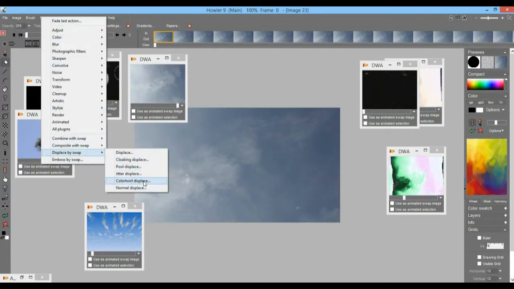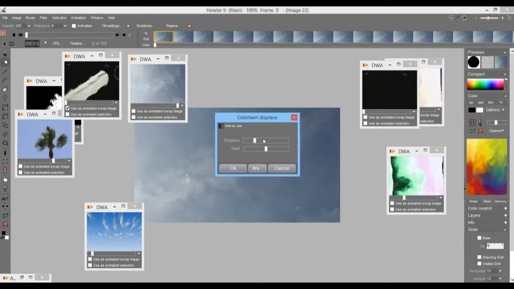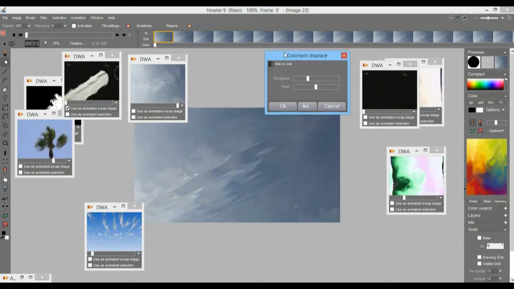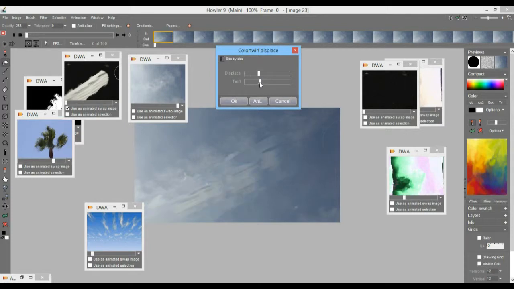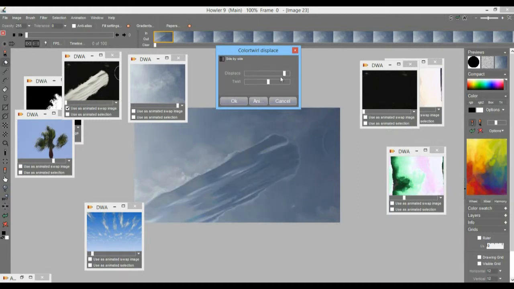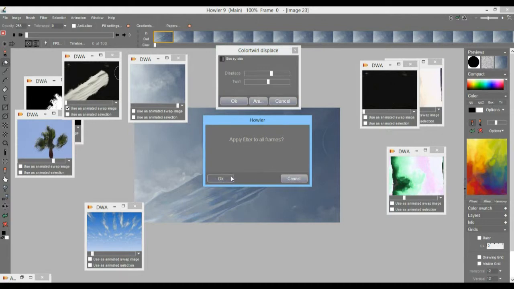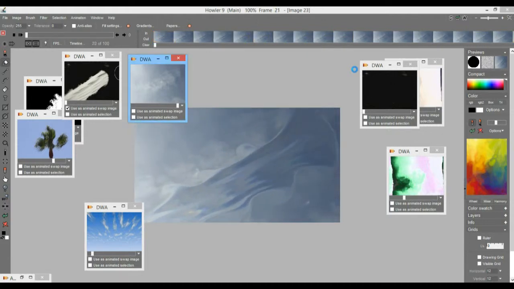Displace by color whirl displace. Color twirl displace, that is. All right, so that one is interesting too. Okay, let's animate. Well, hold on. Yeah, there's definitely some interesting things showing here. Let's go apply that. Oh, look at that, look at that turbulence happening here.